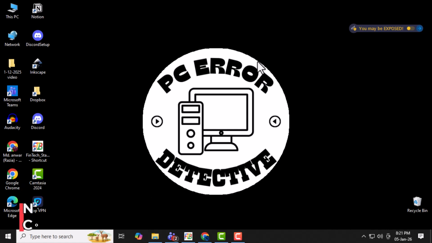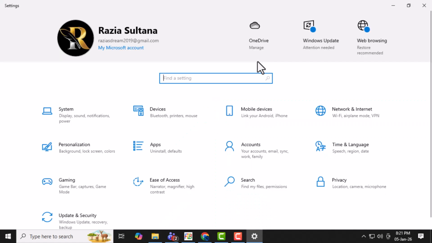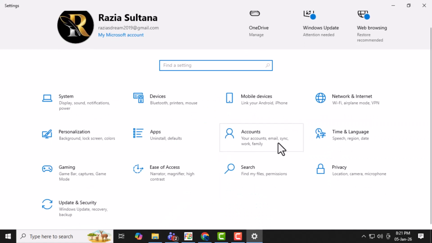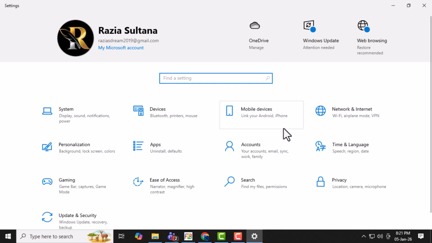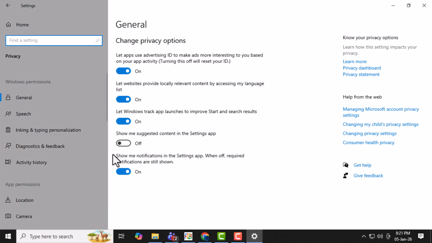Step 1. Press Windows I to open the Settings app, where all privacy and system data options are managed. Step 2. Click on Privacy and Security to control how Windows and Cortana collect and use your data.